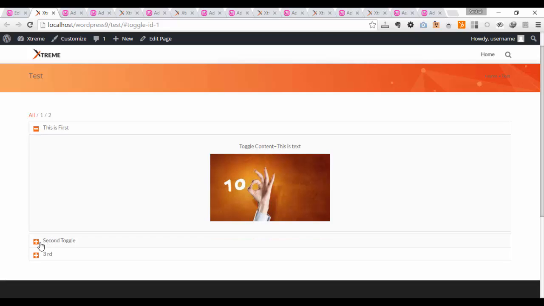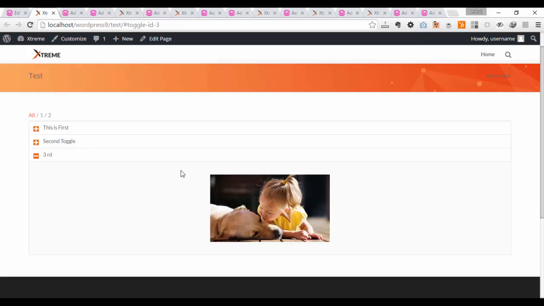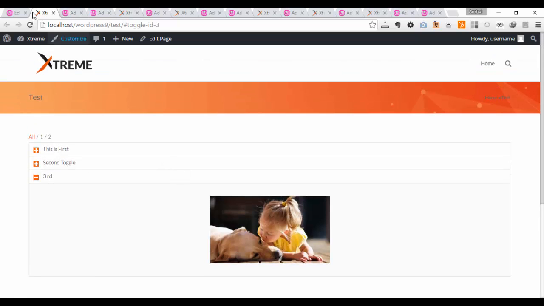We've entered this information here in second toggle. So we had selected that we want only one toggle to be open at a time. So when I open third, second will close automatically. So this is how we can use an accordion section.